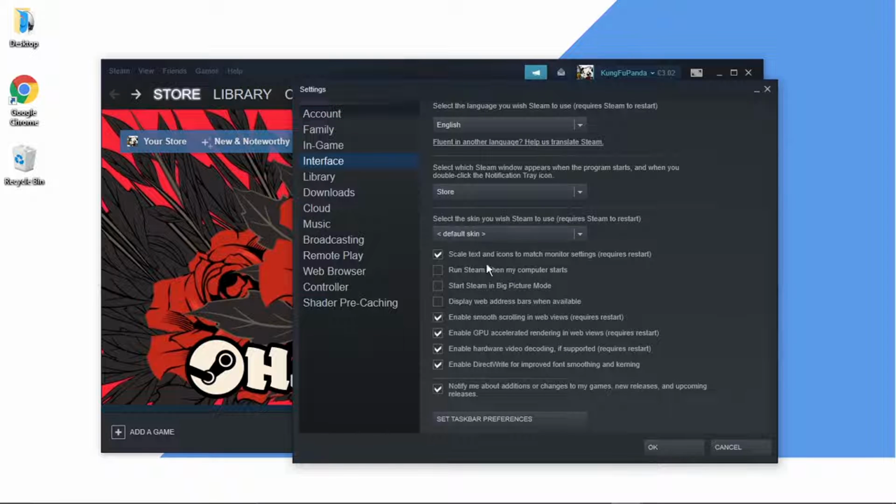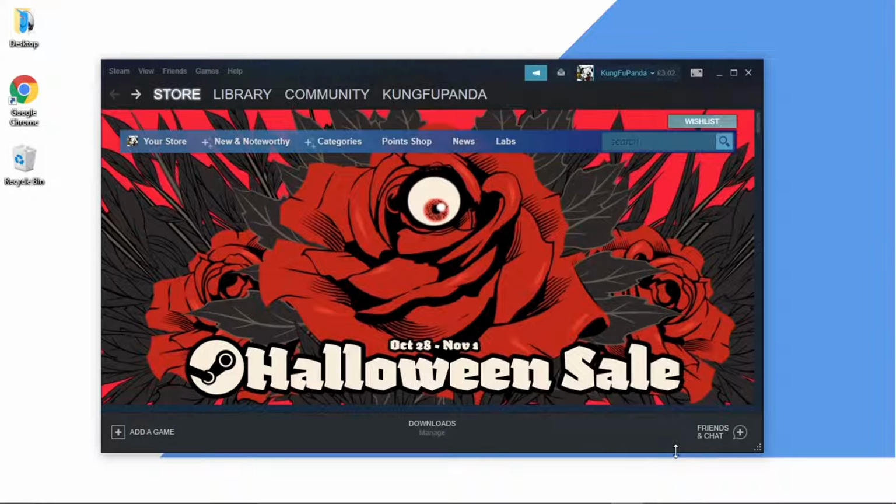Then you want to come to this section down here where you've got all these different checkboxes. You'll see there should be a checkbox ticked which says run Steam when my computer starts. So you want to uncheck that box and then click OK. It's not going to come up with a prompt asking you to save changes or anything. It should take effect automatically. That's going to disable Steam from now opening up on startup.